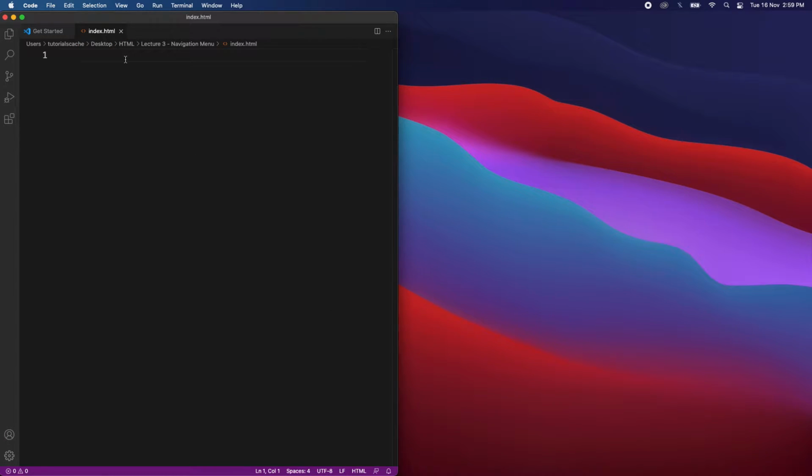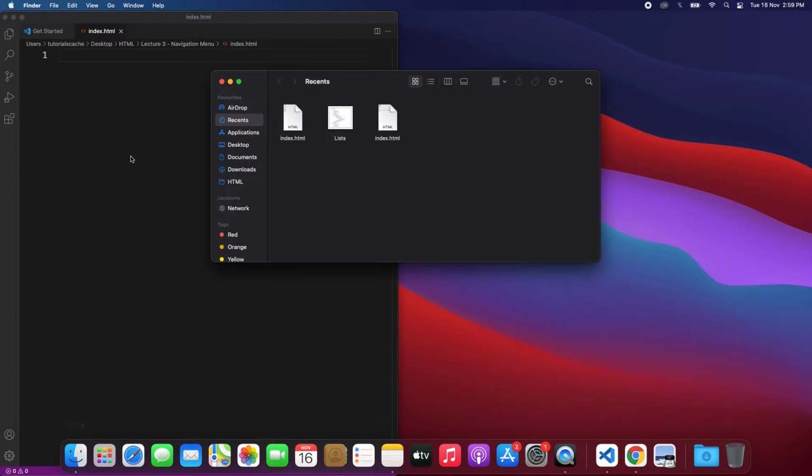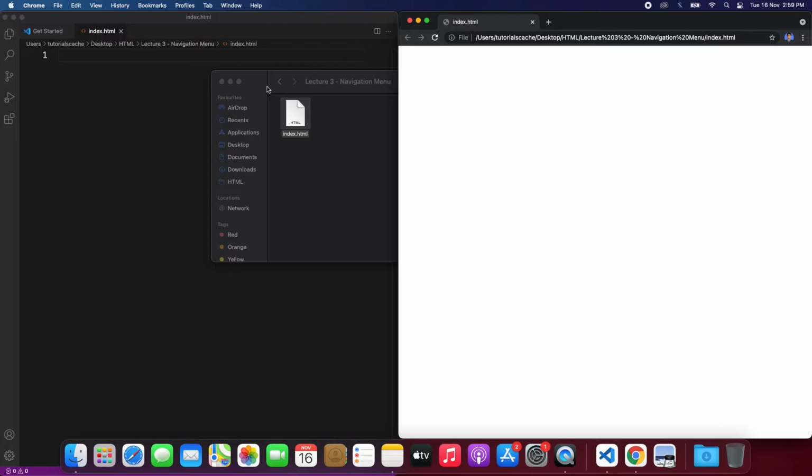Because this file is created, now we can open this file inside our browser. When we click it, it will open the browser, and now we can see index.html over here. It's empty right now, so let's write some code, and if we save it and refresh, then we can see our output over here.